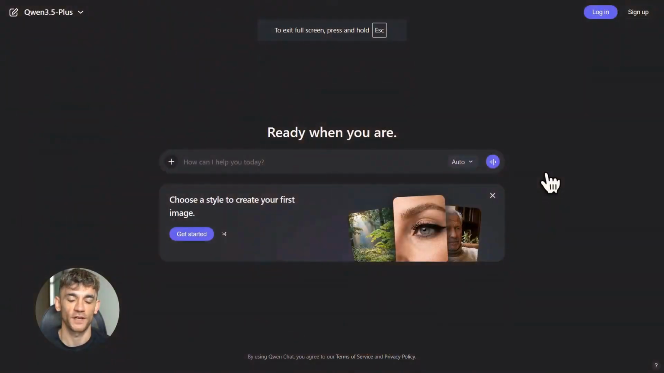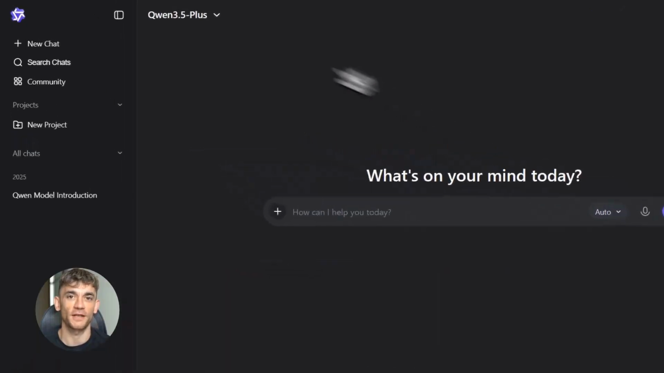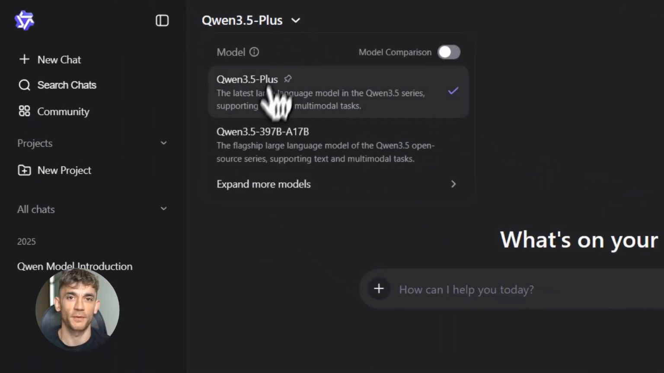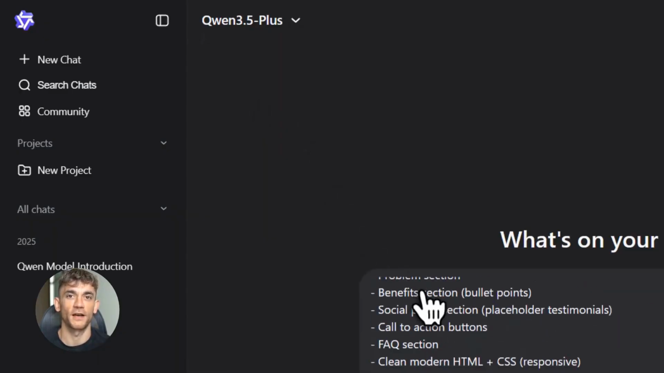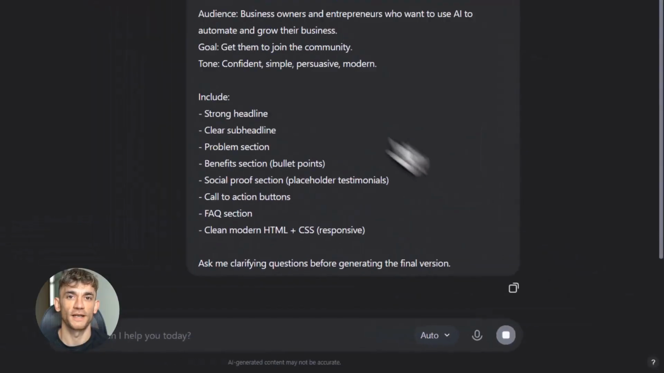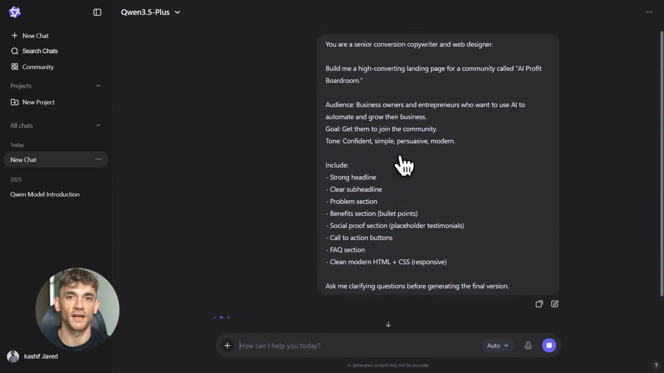Okay, so Qwen 3.5 is a massive AI model, 397 billion parameters total. But here's the clever bit, it only uses 17 billion at a time. It's called a hybrid MoE design, mixture of experts. Basically, it only switches on the parts of the brain it actually needs. So it's fast, like really fast.